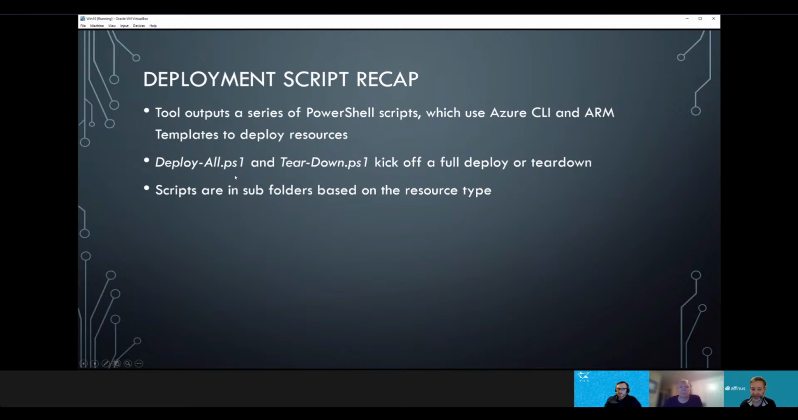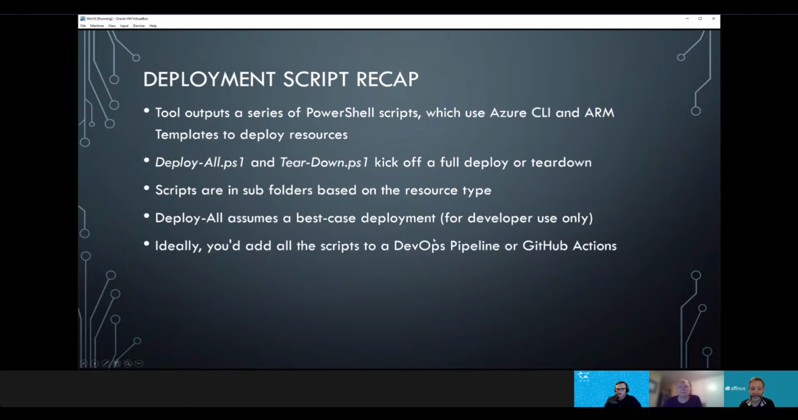And inside each folder is a set of scripts that are run by this deploy all. Now, deploy all assumes a best case deployment. So it doesn't check to see what you've got. It just runs. So it doesn't really know what you've got in your subscription because everyone's different. For that reason, it can fail if it finds that certain conditions aren't met. And that's what we're going to talk about.